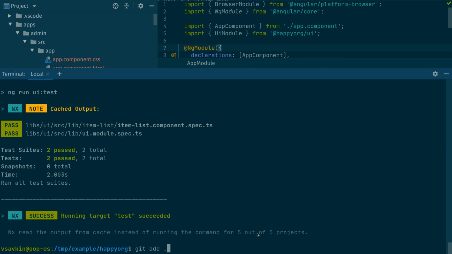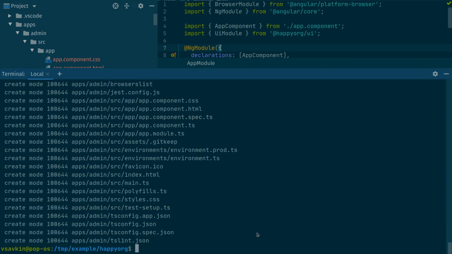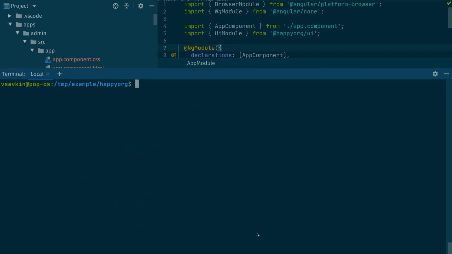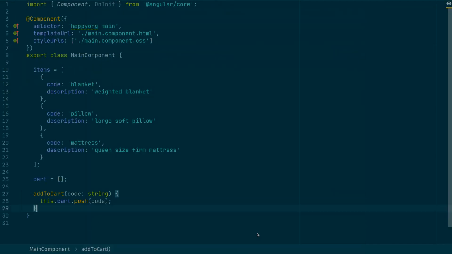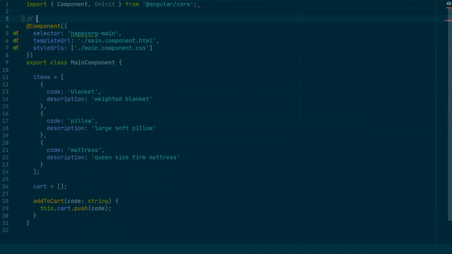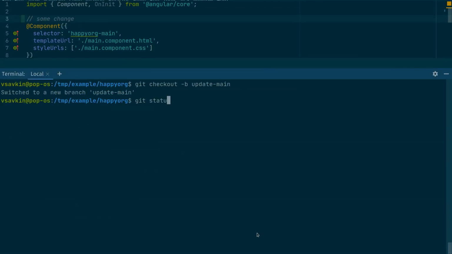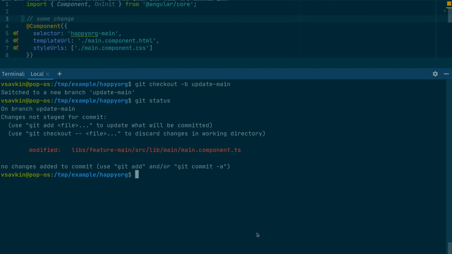There is a second part of Nx that looks not at what you have, but rather at what you're trying to do. It looks at the code change, at the pull request you're trying to submit, and it tries to figure out what is affected by that pull request. For example, let's say I have a branch called update main, right? And I go into main component.ts, and I make a change in here, some change. So this is my pull request. I can commit, it doesn't really matter, but this is my pull request. I only updated this file, right?